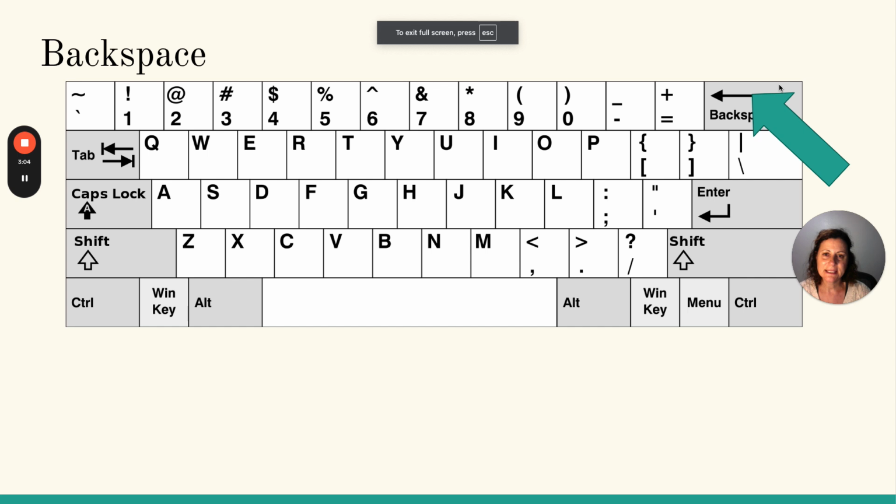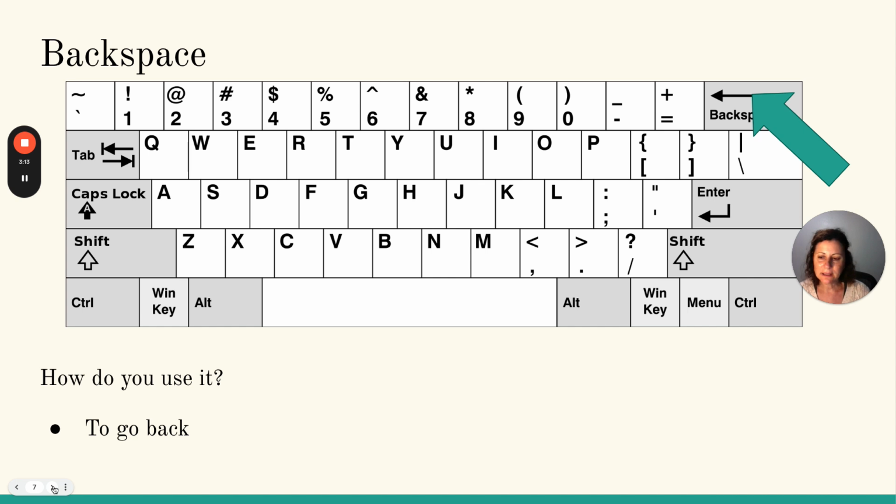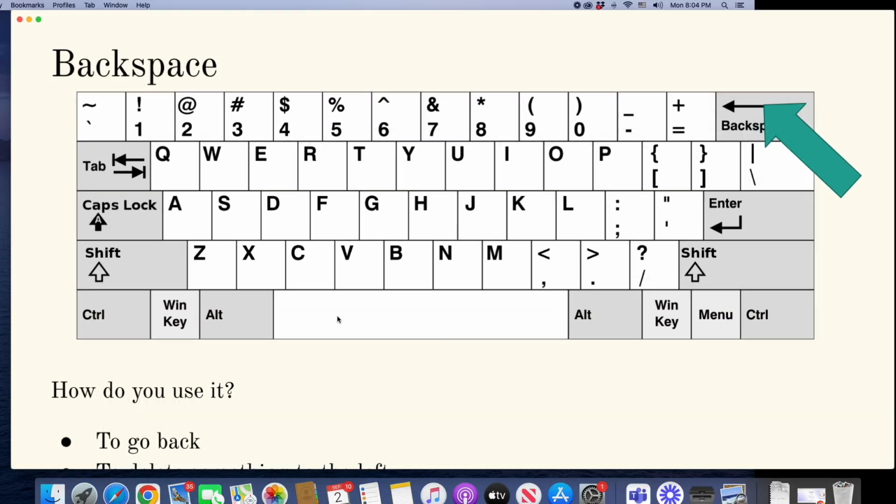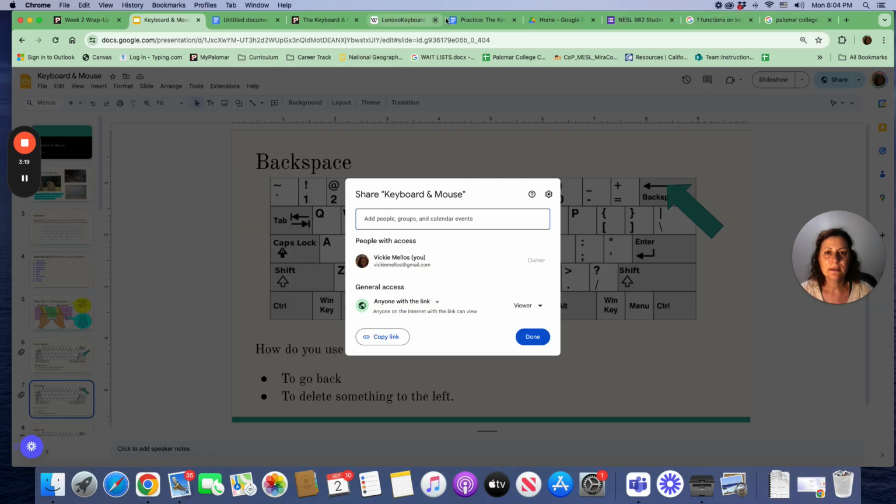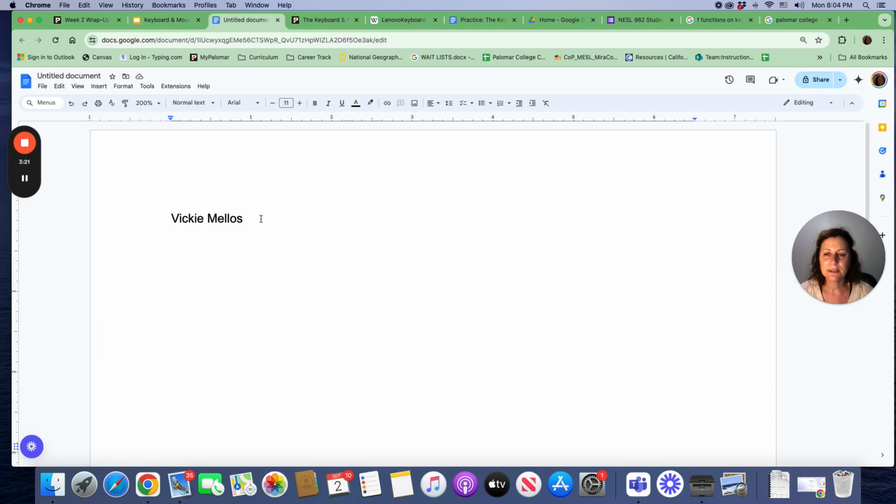The next key is the backspace. How do we use it? You use it to go back or to delete something to the left. So for example, let's say I'm here and I want to go back. I go backspace, or maybe you want to delete.